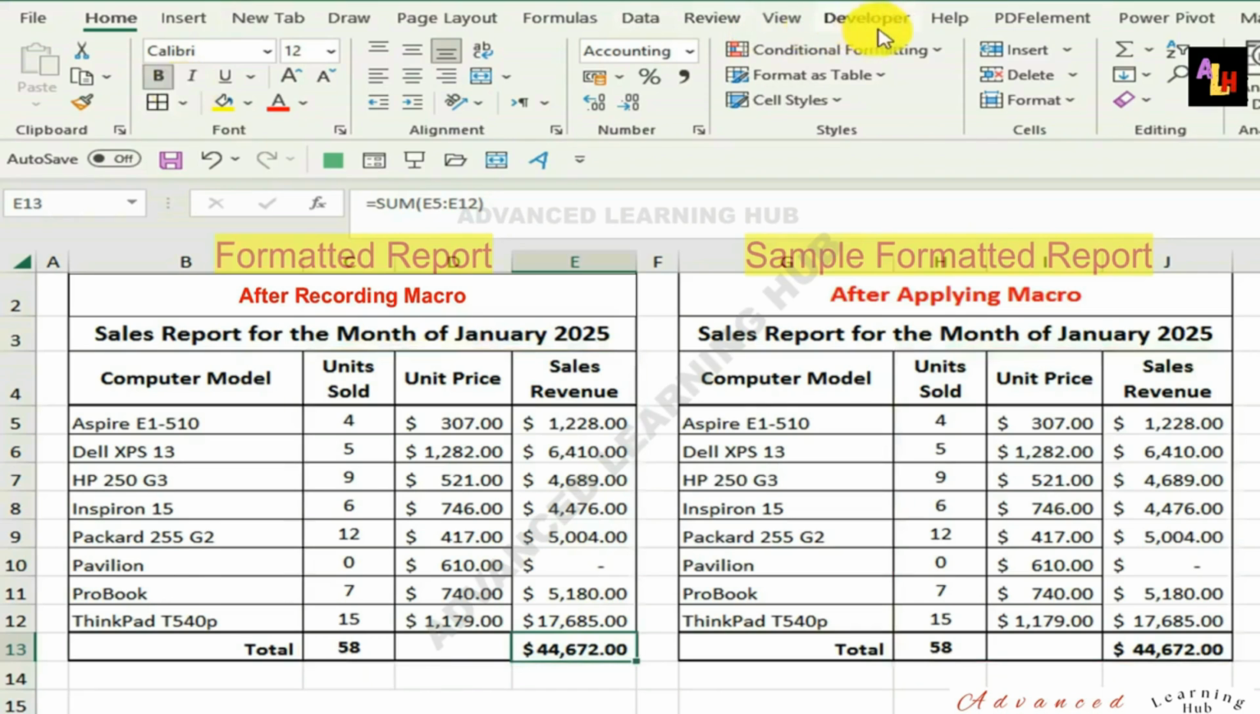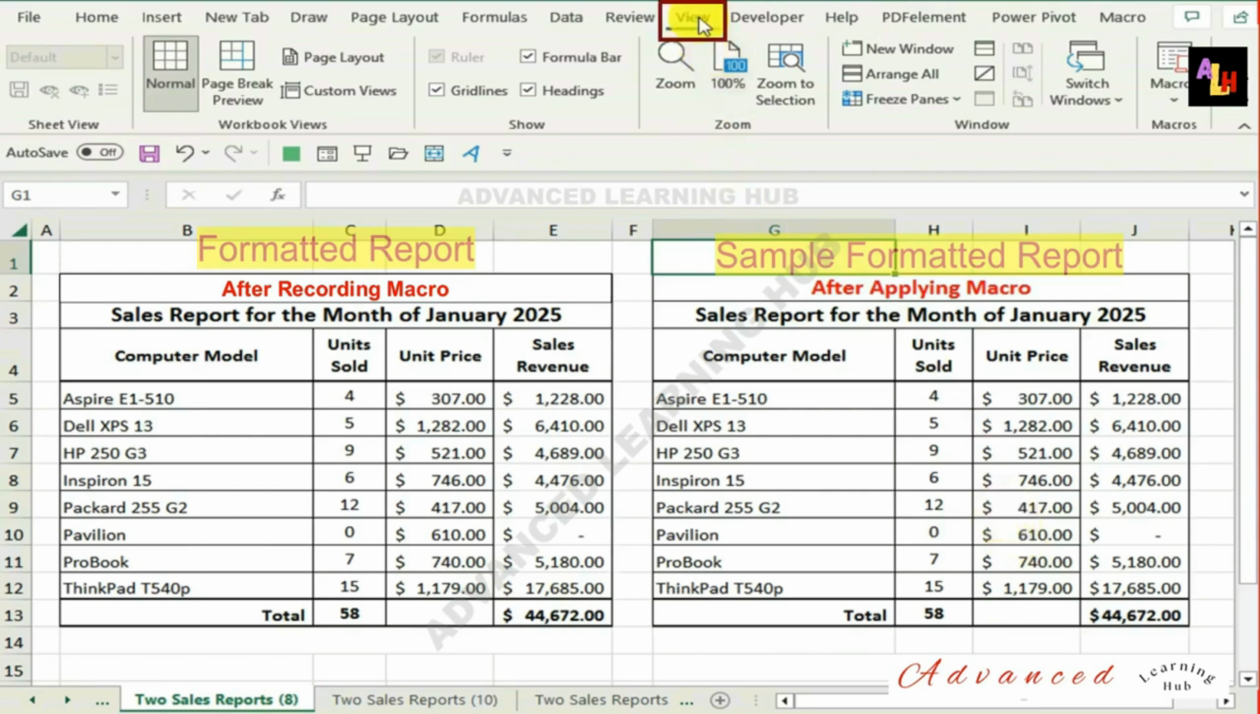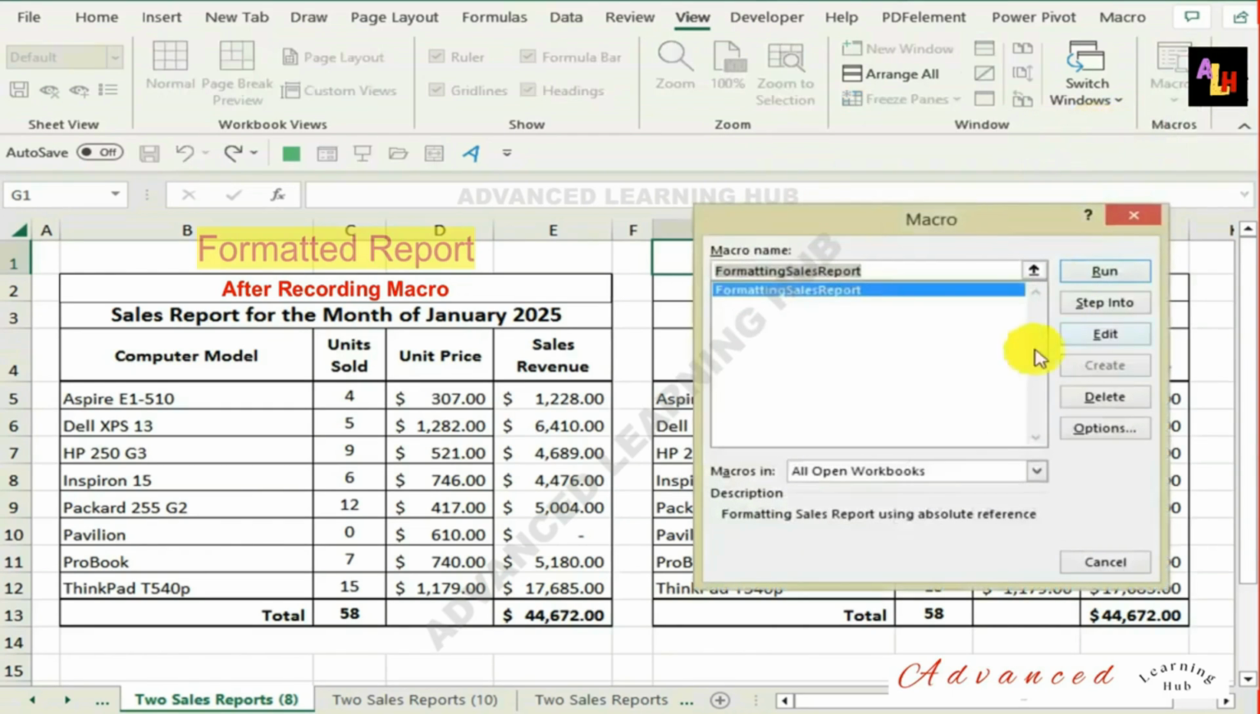To stop the macro, click the Developer tab, then hit the Stop Recording button. Click the View tab. Then click this down arrow below the Macros tab, and hit View Macros to open the Macros dialog box. In the macro name box, you will find the just created macro, Formatting Sales Report.